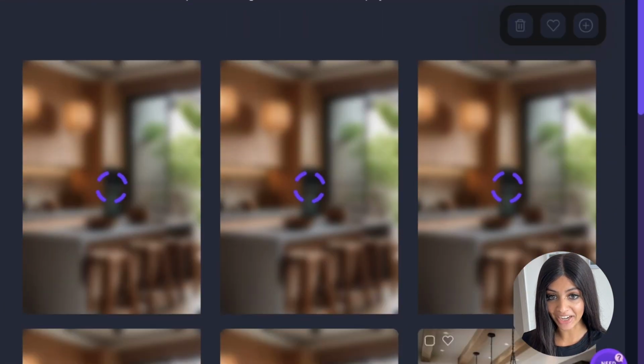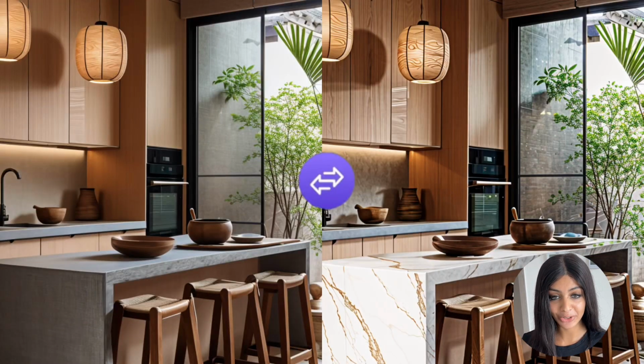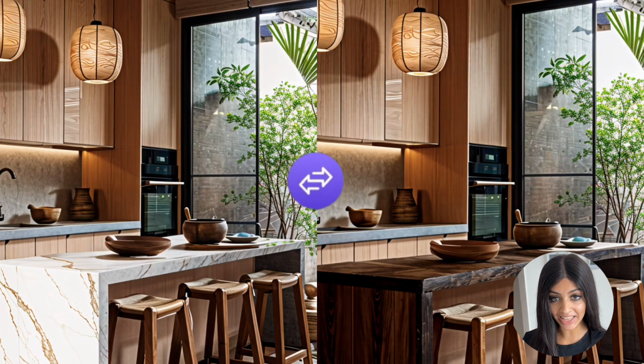Now click generate new designs and just like that, our tool has applied the material to your items in your own space. I mean, just look at the before and after, it's so realistic.